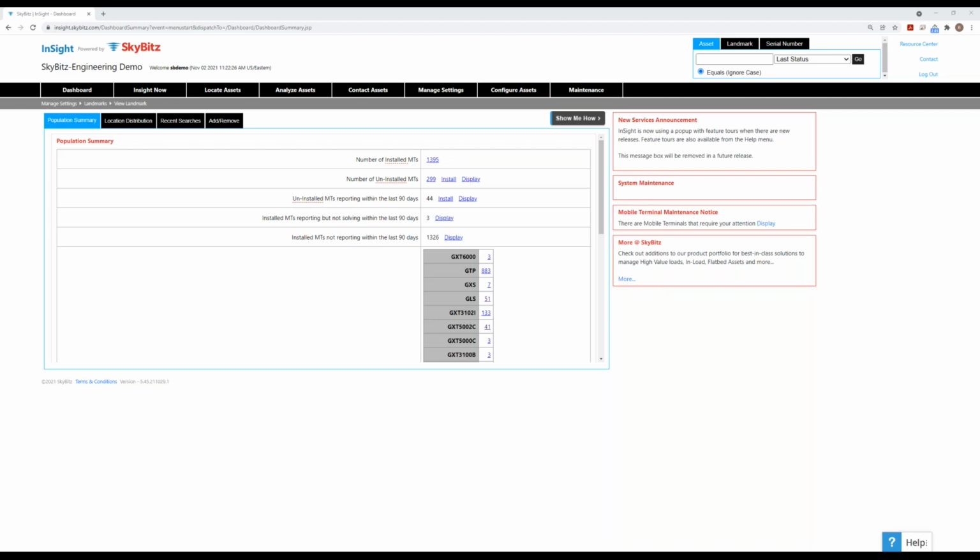Yes. Landmark creation can be limited to admin only if necessary. But if not, none of the permissions have changed, and standard users can have access to landmark creation as well.